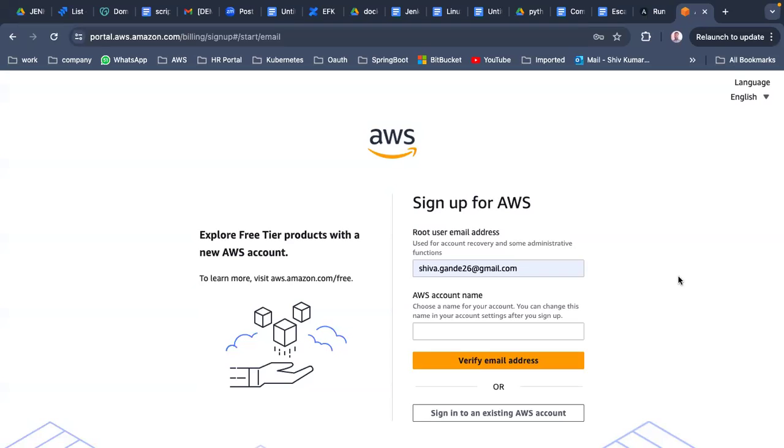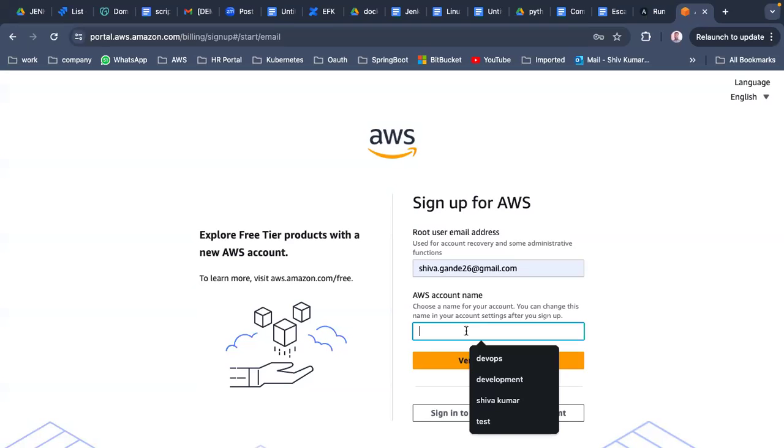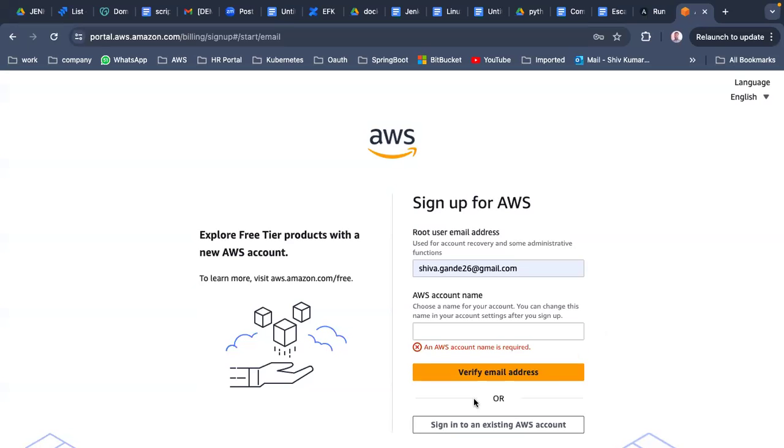It will also ask for the account name, and you need to verify your email address. That means you will get an email from AWS asking you to verify, and you need to verify it and then move forward. In the next steps, there are 4 to 5 steps to create this AWS account. You need to fill in your details like your name, username, address, and all these things.